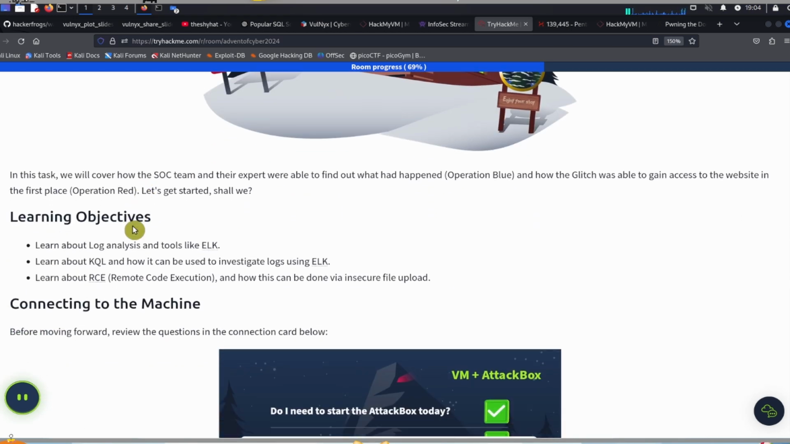Okay, so what are we doing in this task? We will cover how the SOC team and their expert were able to find out what happened, Operation Blue, and how the Glitch was able to gain access to the website in the first place, Operation Red. Let's get started, shall we?